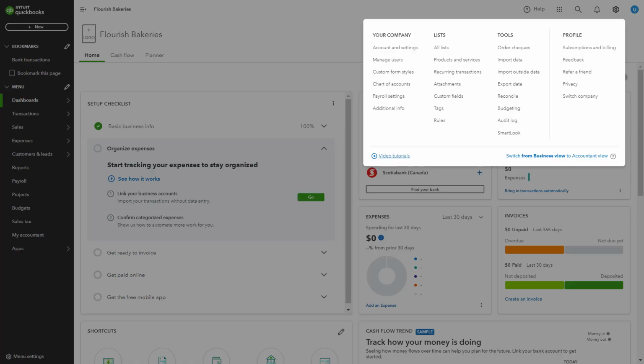If you need to back up your QuickBooks data or analyze it outside of the platform, you can use the Export Data tool. This tool allows you to export your data to Excel or other formats for further analysis or record keeping.